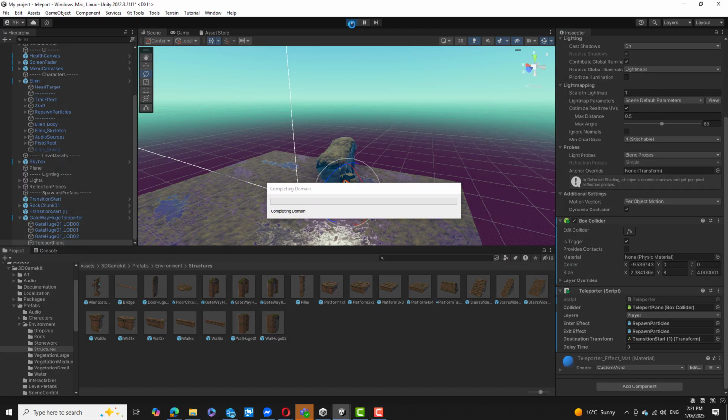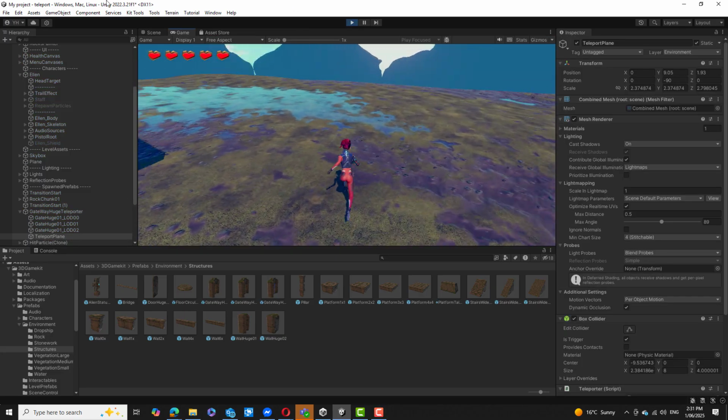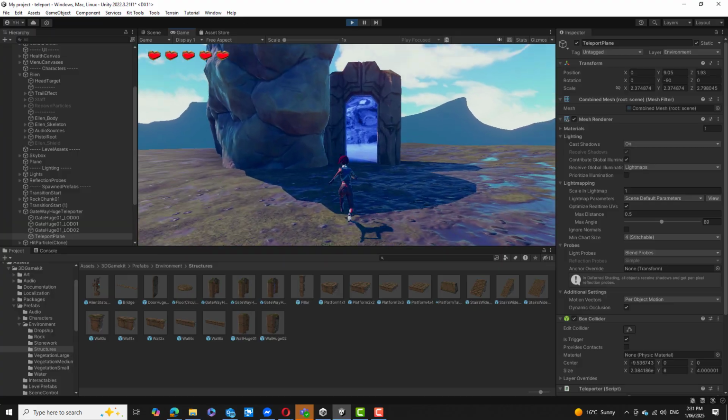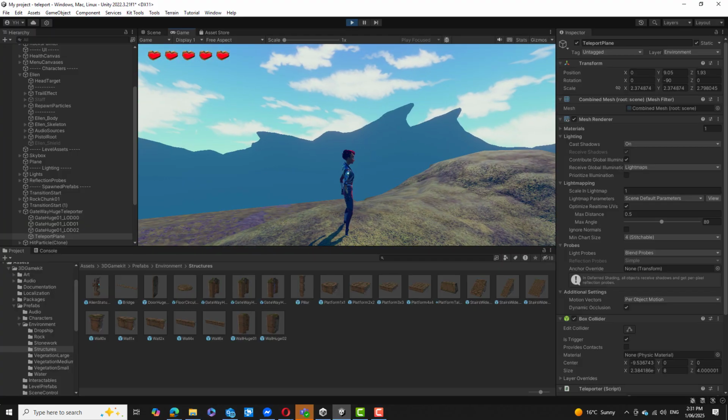If I now play my level, I should be able to run into the giant portal, and voila, I'm teleported to the top of the rock.